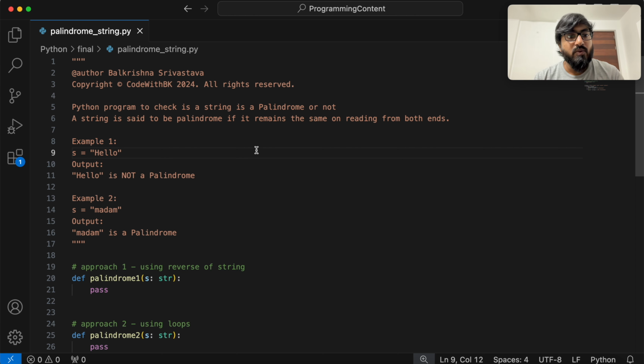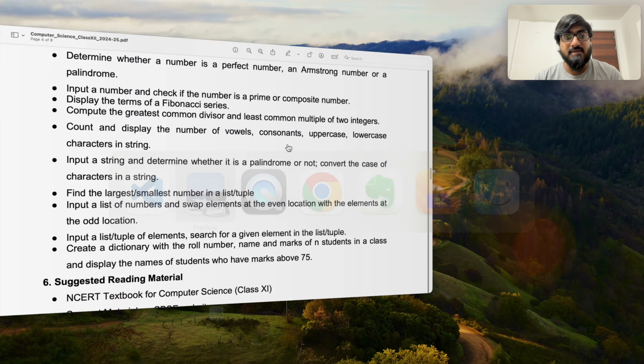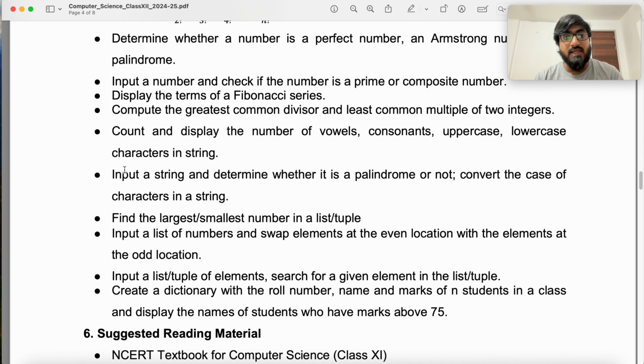So in this video, we write a Python program to check if a string is a palindrome or not. And this question is also listed in the list of suggested practical Python programs for CBSE Class 11, Class 12 Computer Science students.